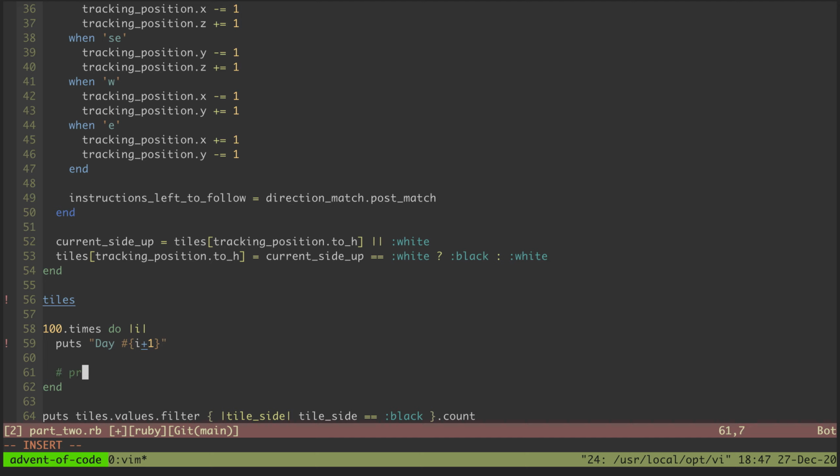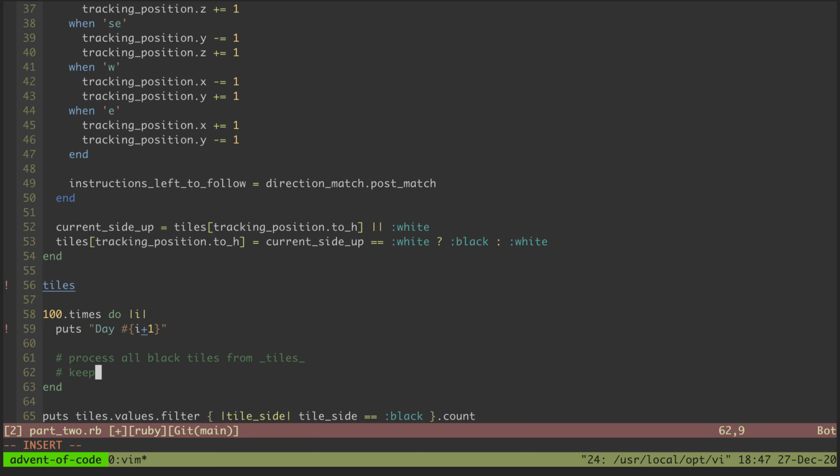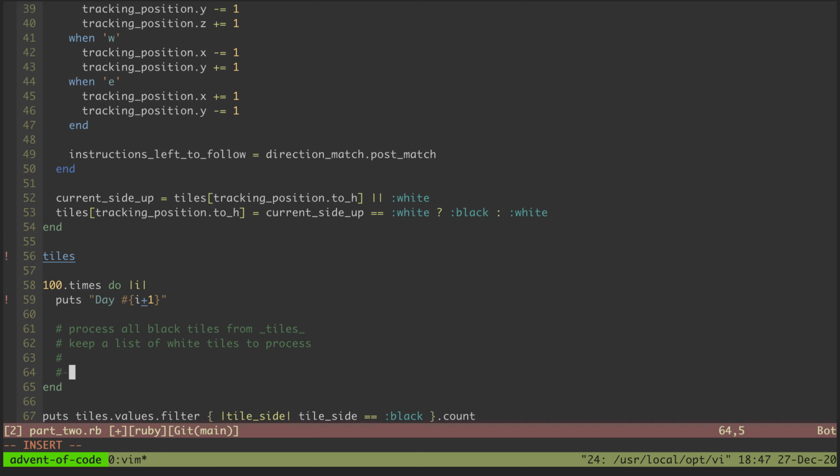start off by processing all black tiles from the tiles hash, keep a list of white tiles to process, and process all listed white tiles. So we'll do that 100 times, and then I think this little bit of code here for counting the number of black tiles is going to be the same.